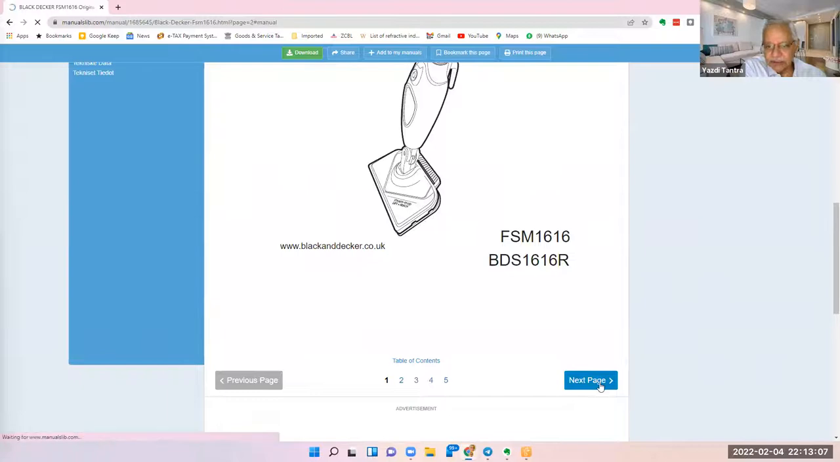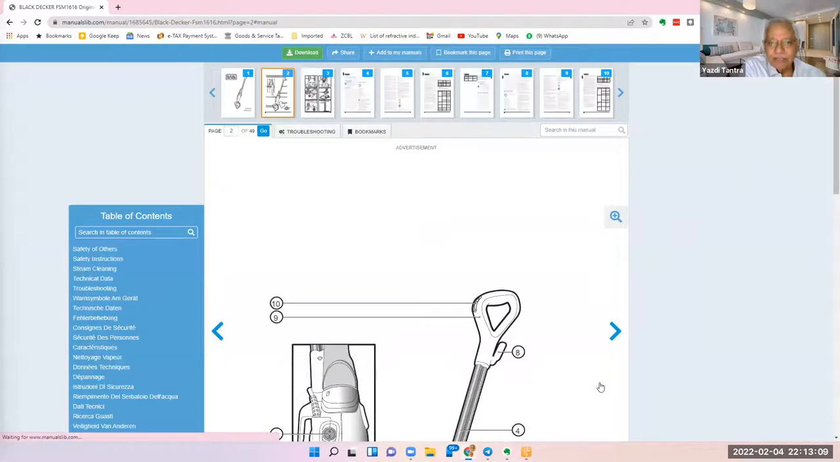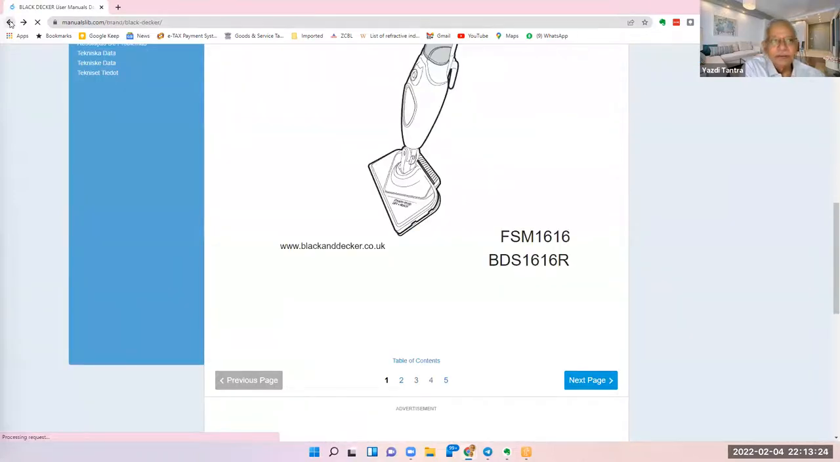Next page, next page. This is very cool. You can identify, you can get, you can download this. You can share this, add to my manuals. That means you can bookmark this page. You can print this page, blah, blah, blah. All the rest of the jazz you can do very easily.